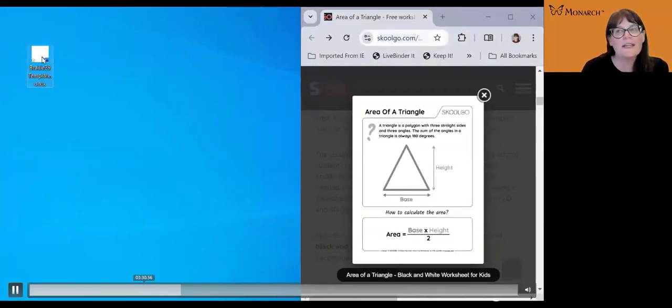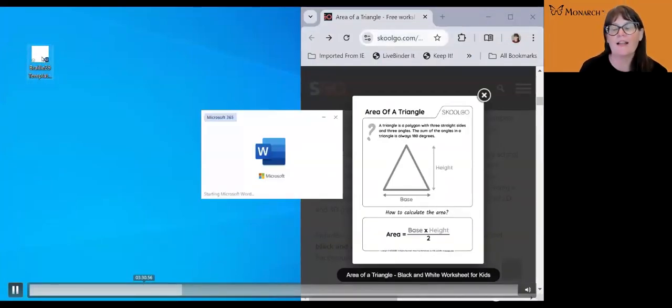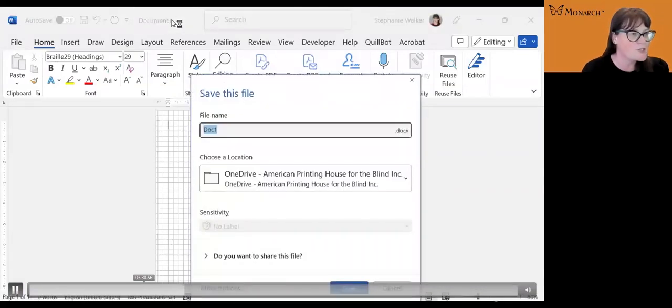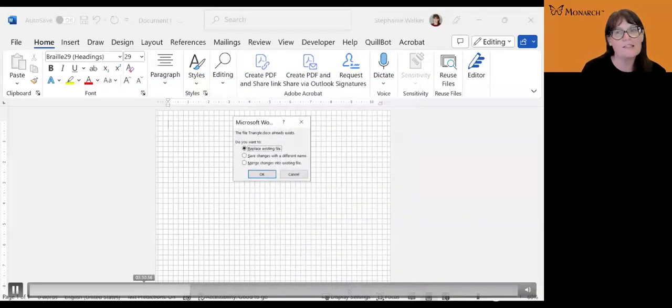So now on the screen, you should see a little clip. I had an area of a triangle. That's what I'm going to do and show you how. I have opened a document from the template that I saved on my desktop. I am now naming it and saving it so I don't lose it in case my computer crashes.